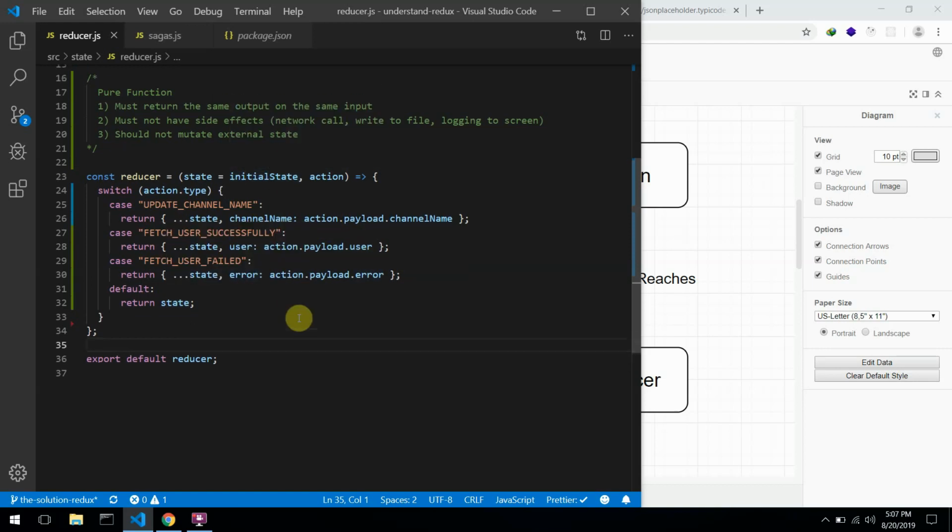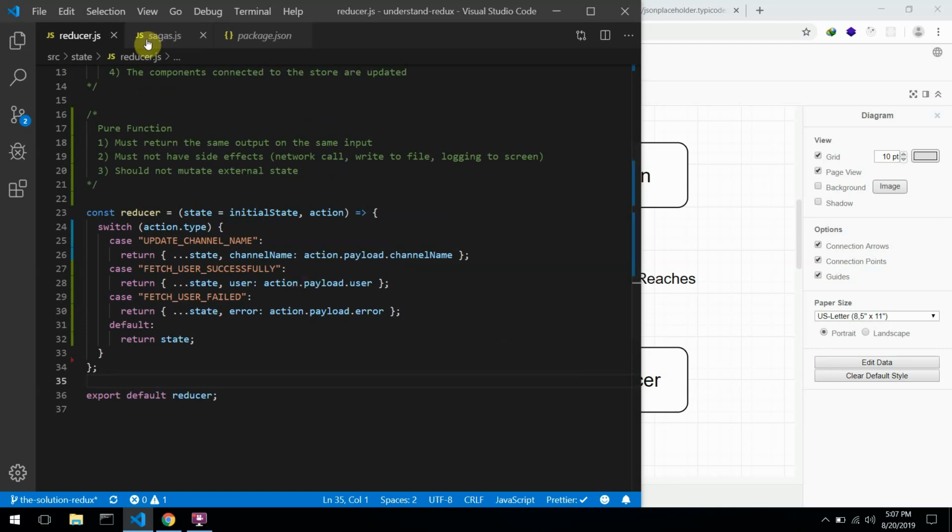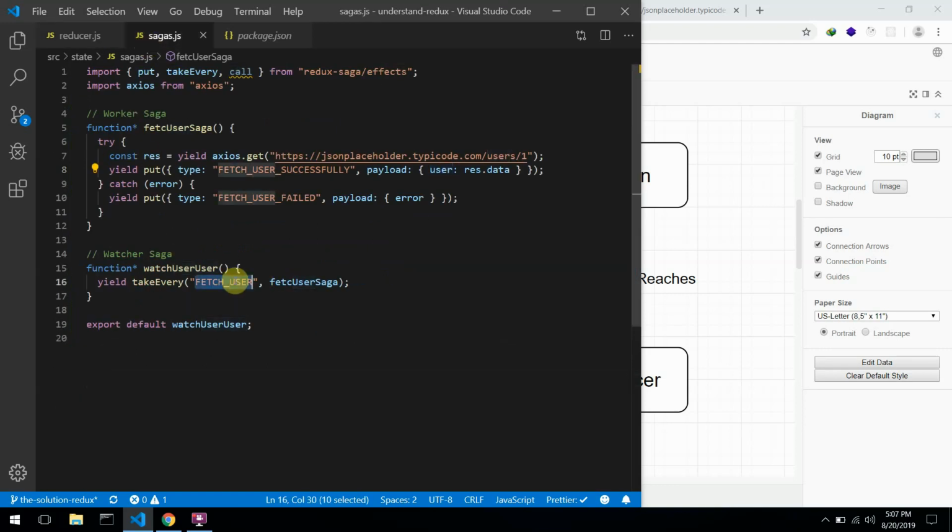So now, you can see there's really no need to implement fetch user, and I'll explain why.